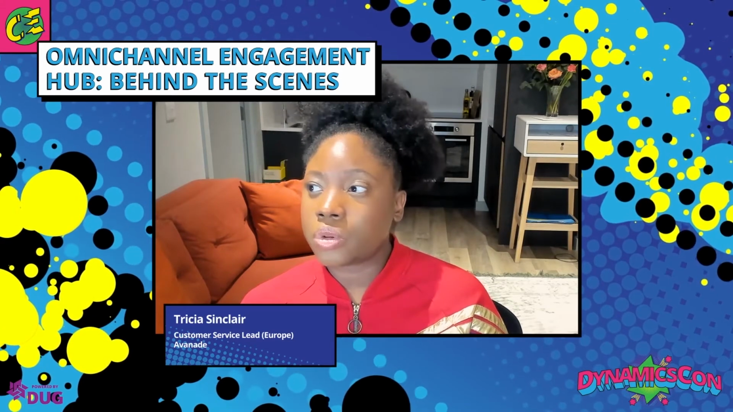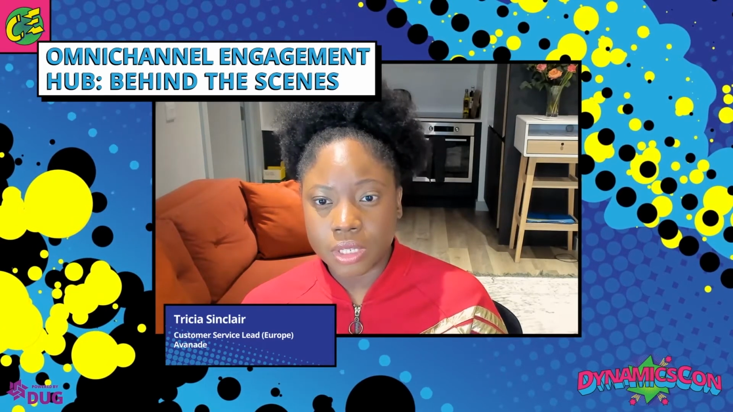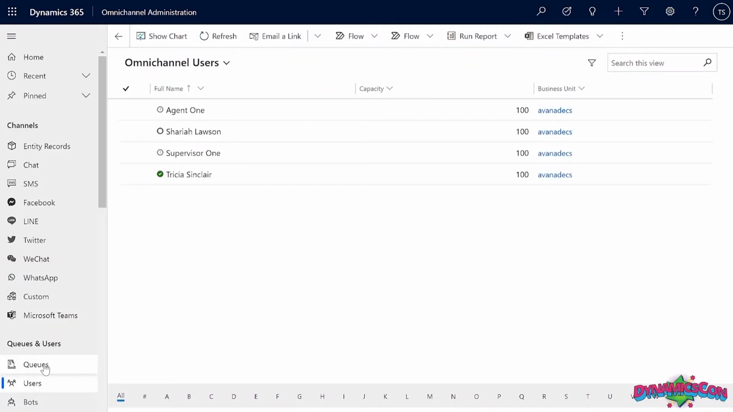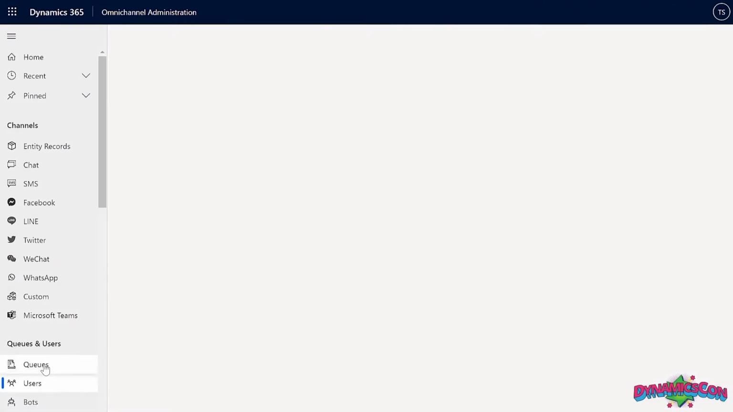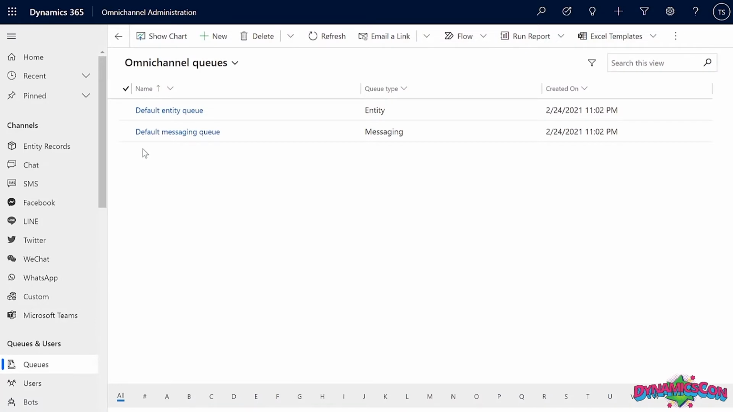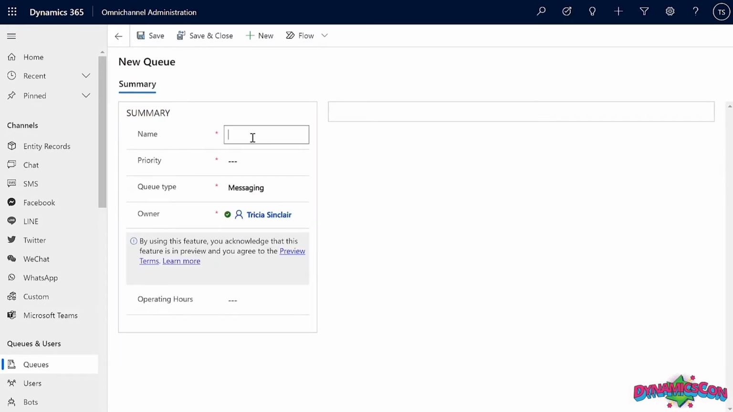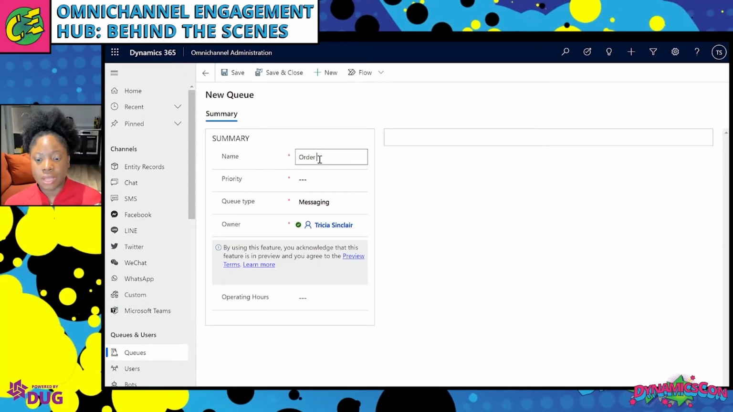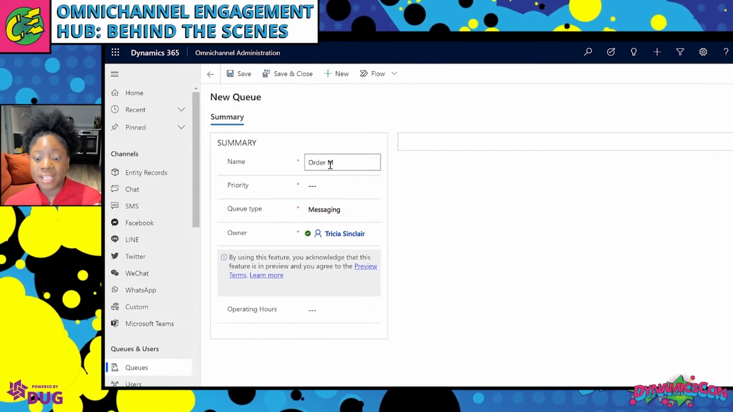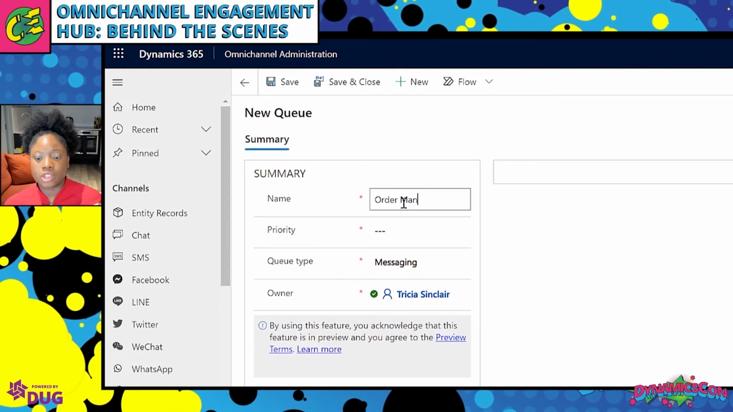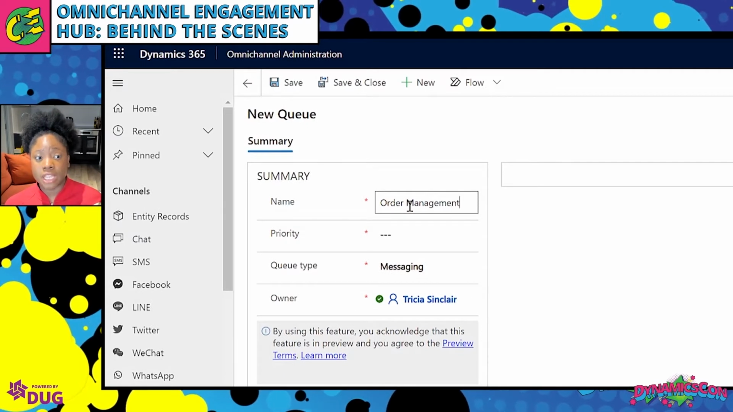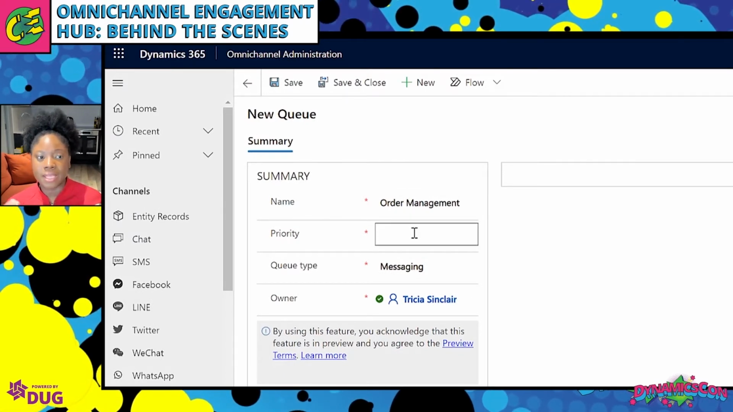So in order to ensure that I've got queues associated to them, I now need to ensure they have queues. Queues are basically a way of grouping agents. By default, when you create a trial, you have the entity queue and the messaging queue. Entity queues are where you manage, for example, your standard cases. The messaging queue is where you manage your digital messaging conversations, like web chats or SMS.